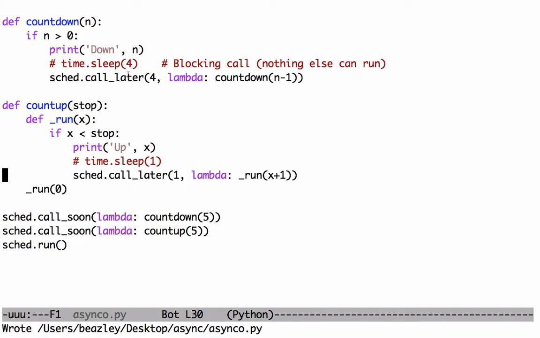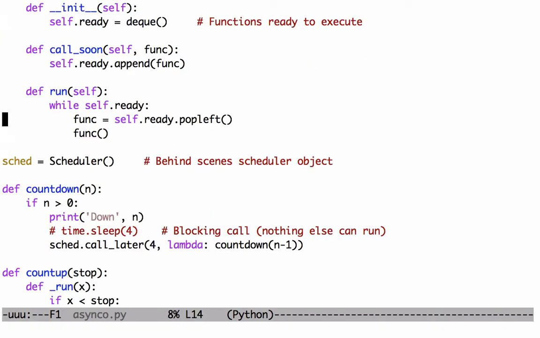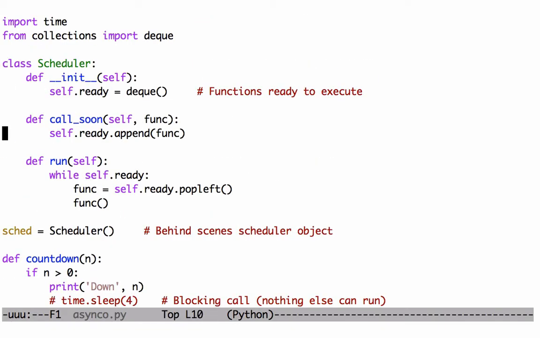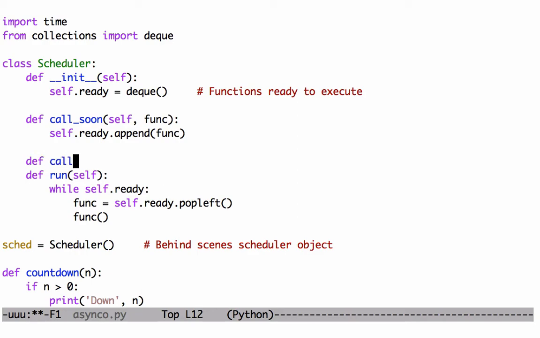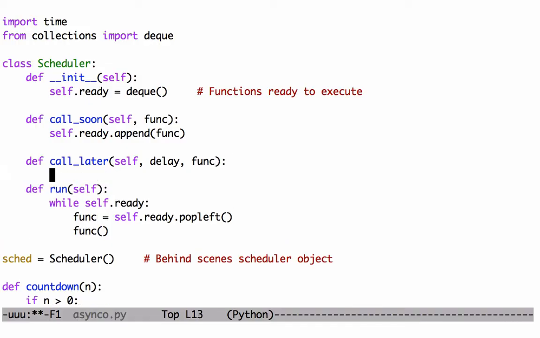This is essentially taking the management of time and putting it into the scheduler. This is something that all of these async frameworks usually have to deal with: some notion of time management. They would have a call later function where you have a delay and some function, and then you would have to coordinate the management of that delay. Here's how you might manage that.